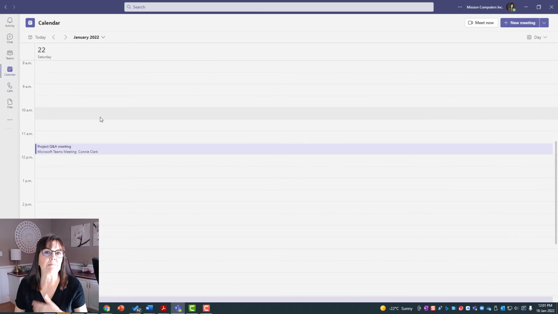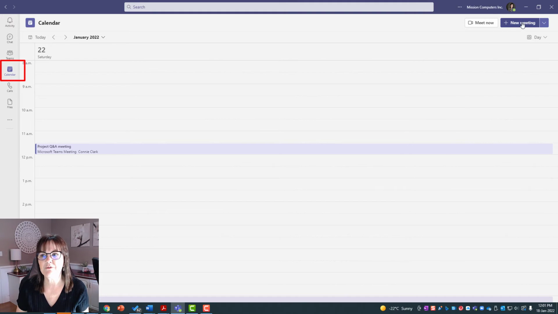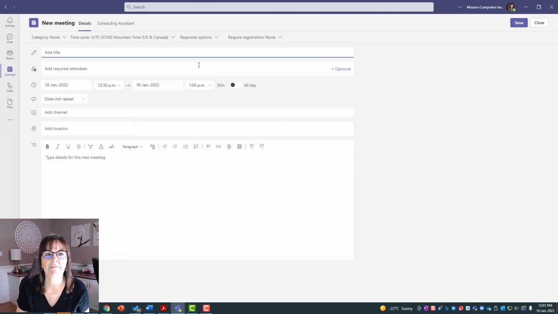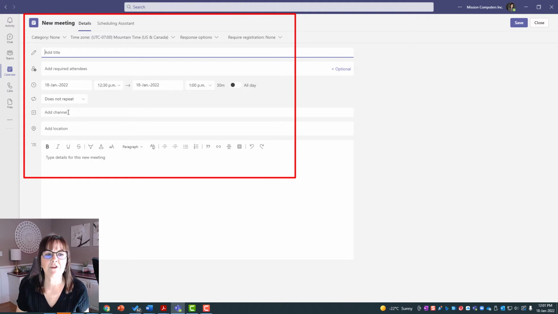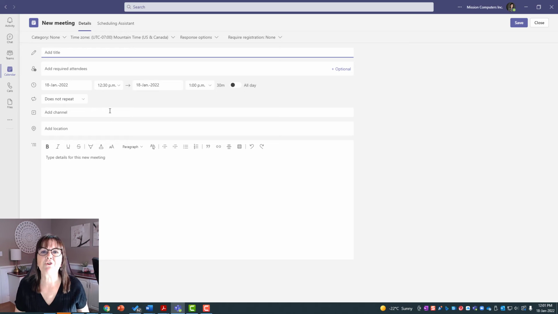If the meeting is for later on today or for another day, then when I'm in the calendar area within Teams, I do have the option of saying new meeting, and then I can schedule that meeting. Again, just make sure that there is no channel involved here. So why don't we create a new one so that you can see how this works from scratch.